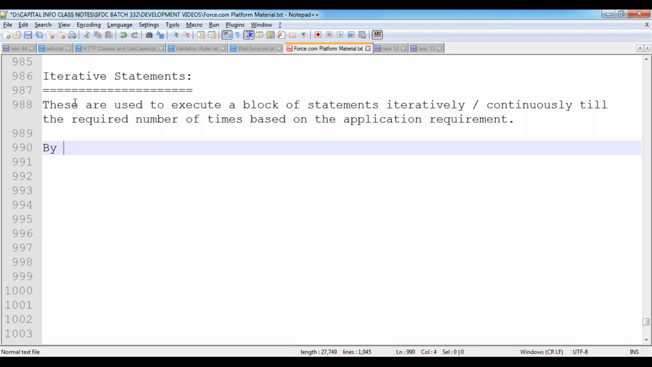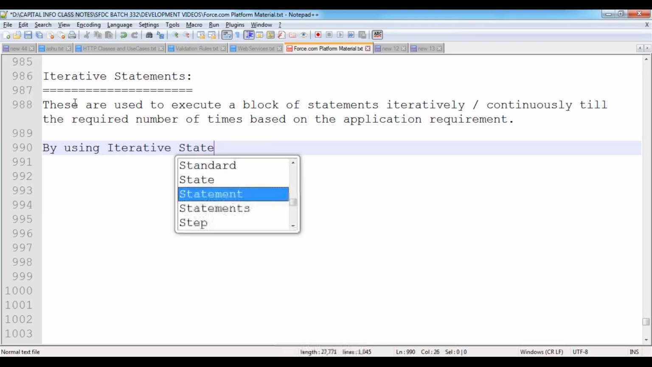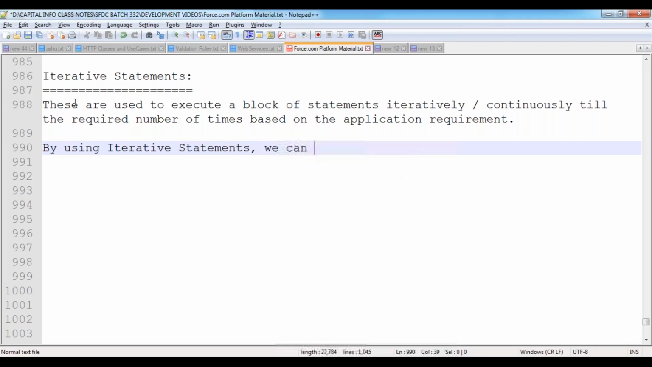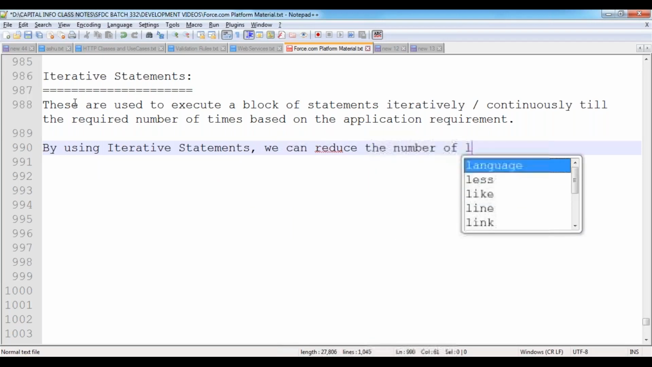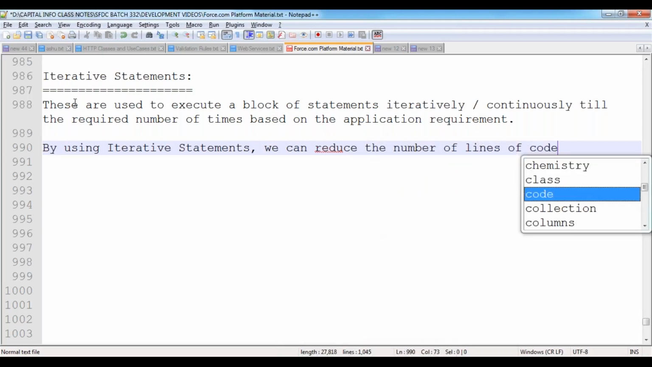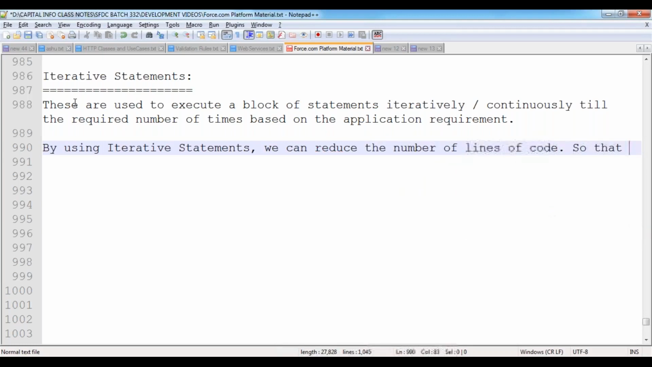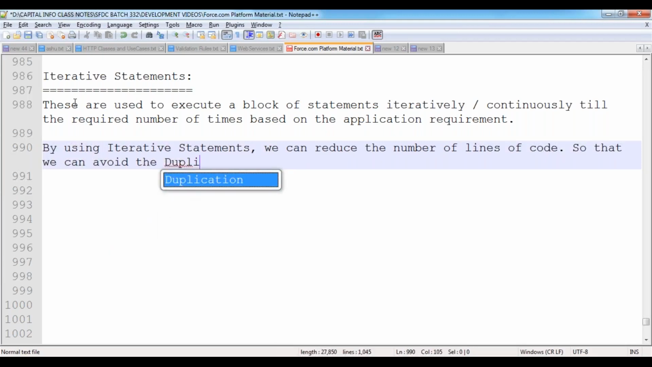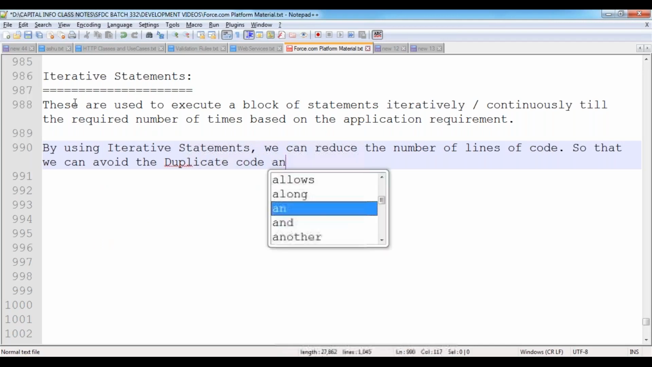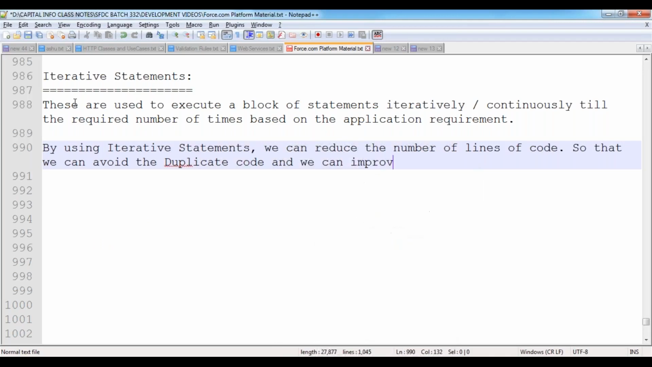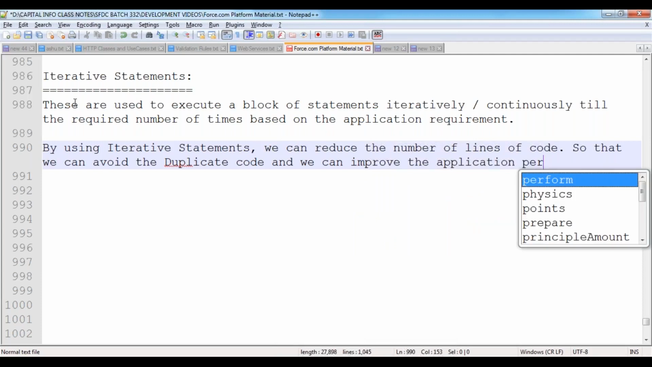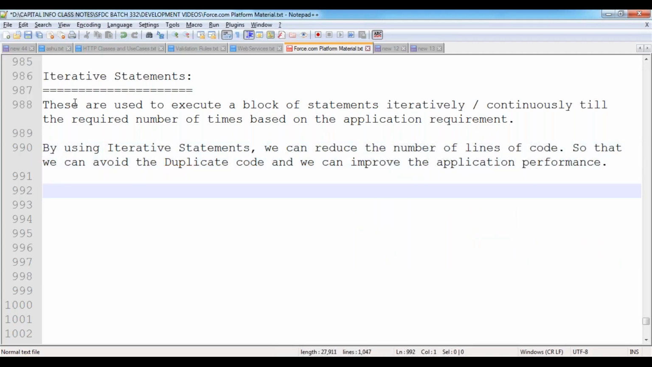Now, by using iterative statements, we can reduce the number of lines of code so that we can avoid the duplicate code, and we can improve the application performance.